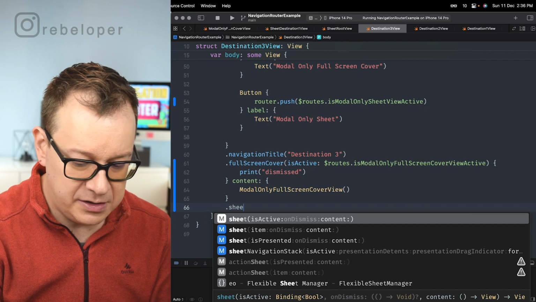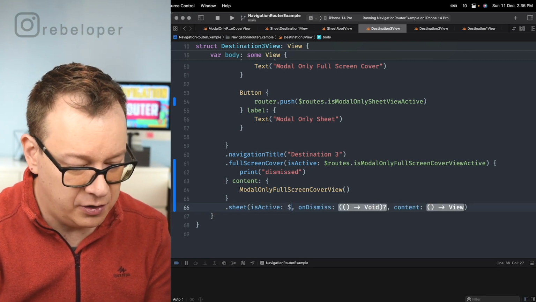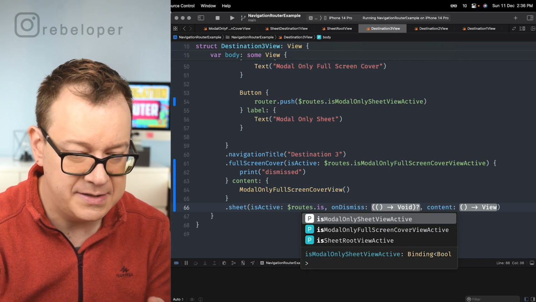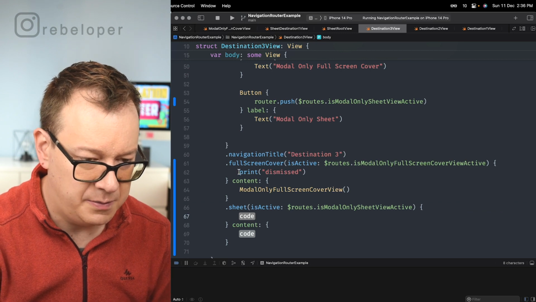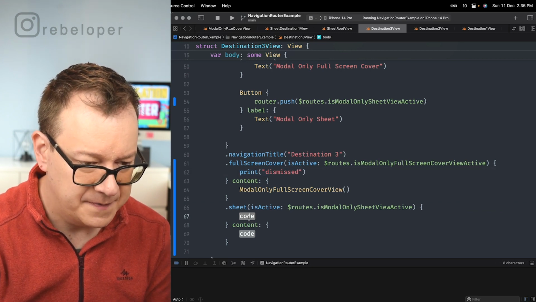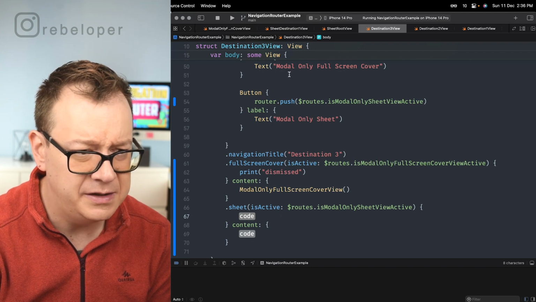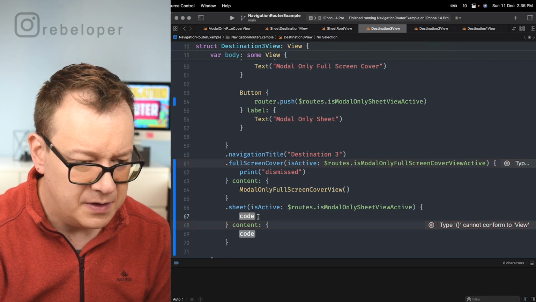And let's just use the on dismiss, why not? And the binding will be $routes dot and then is model only sheet view active. On dismiss, I'm just going to print out dismissed. There we go. Let's see what's going on here. Let's just stop it. And there we go.